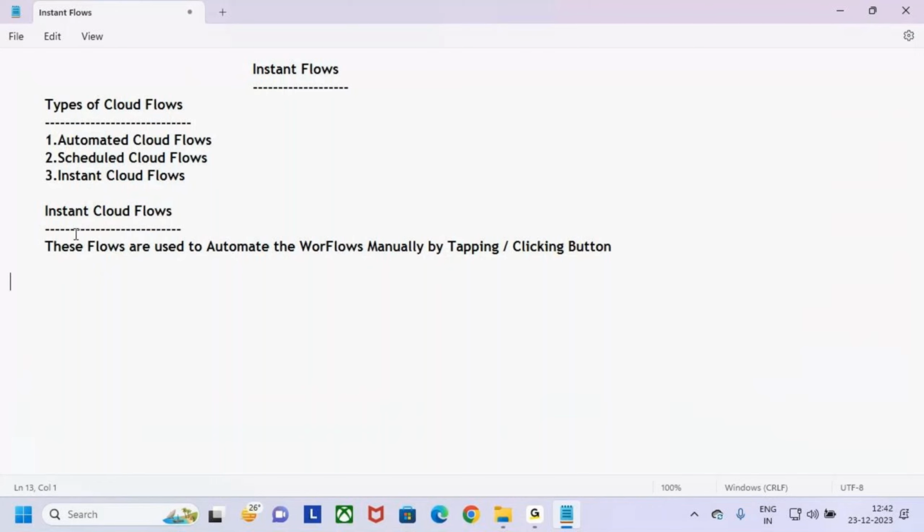So in order to work with the instant flows, the first scenario we are going to discuss is how to send the emails to the students. Let us say I have an institute. AV Trainings is my institute. So I want to send the emails to the students manually by clicking a button. If I click one button, automatically I want to send one email to all the students, guys. So this is my first requirement.